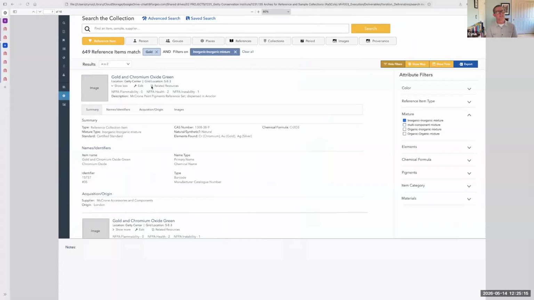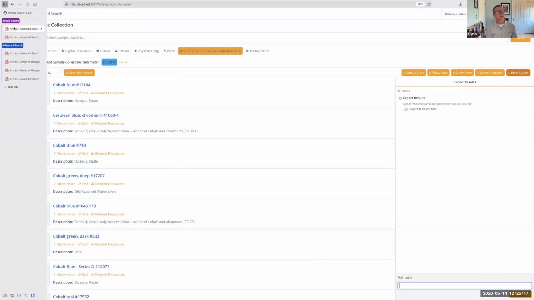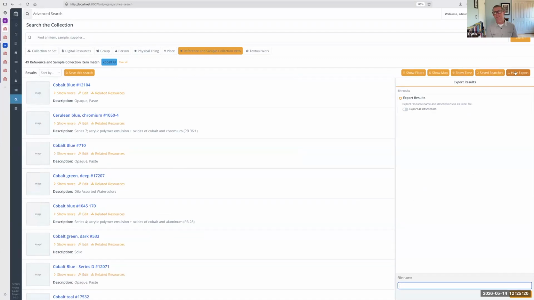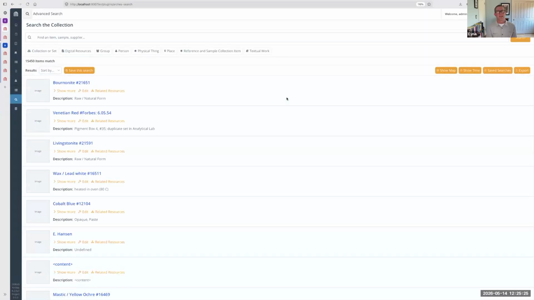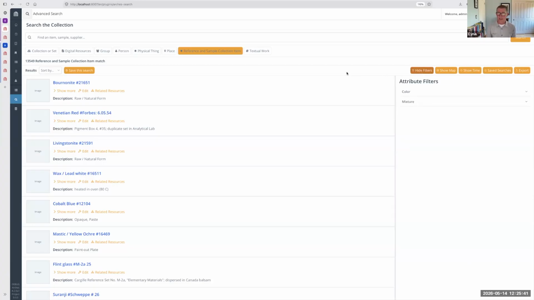I'm going to pull up the application. Let me just refresh. So, node filters: if I start by selecting a resource type here, this is the reference and sample collection item model. I get my filters button here. Right now I have this configured with only two nodes, the color node and the mixture node. If I open up the mixture node, this is a controlled vocabulary, and there are four options.